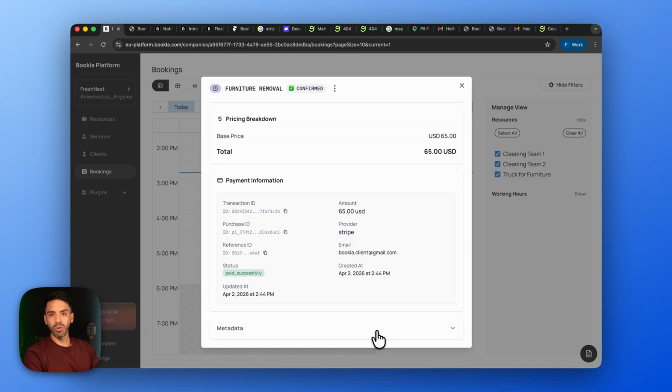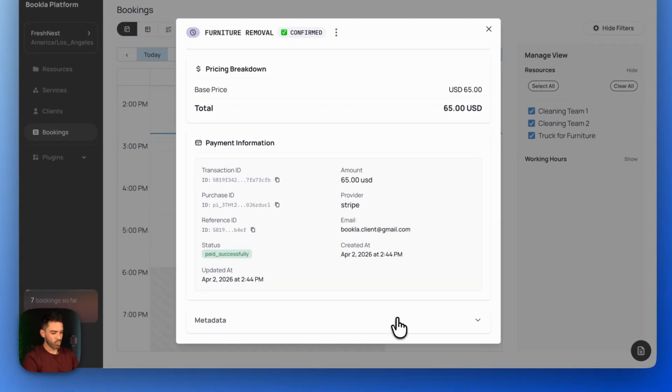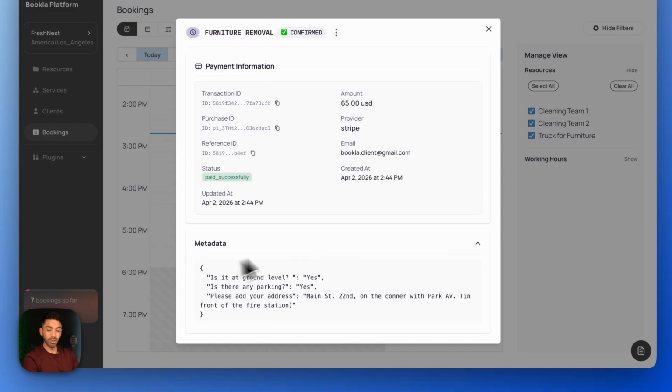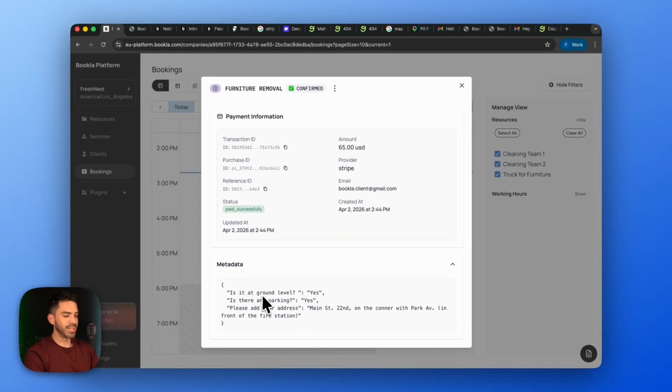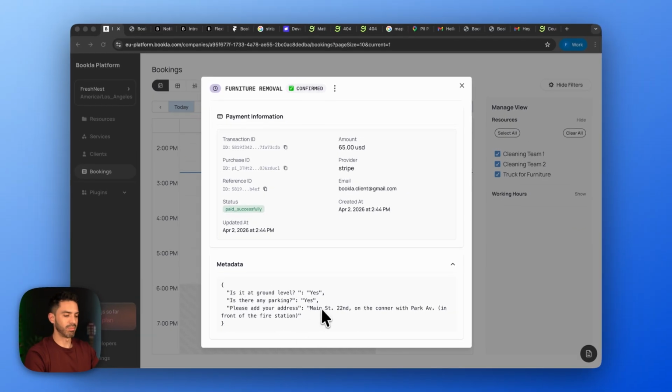We didn't do all those forms just to waste time, right? Metadata. When we click on it, look at what it says. Is it at ground level? Yes. Is there any parking? Yes, there is parking also. Amazing. Please add your address. Main Street, 22nd, on the corner with Park Avenue, in front of the fire station.